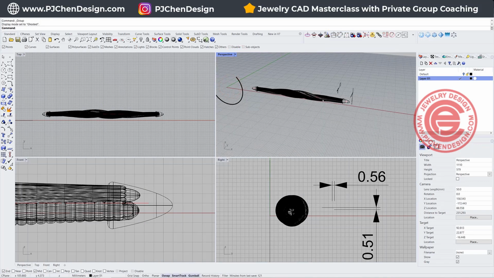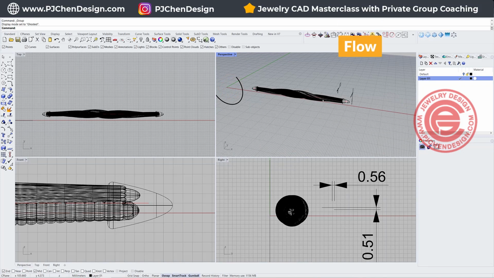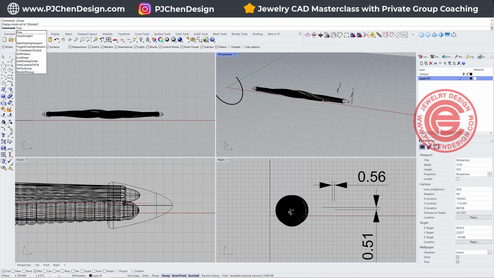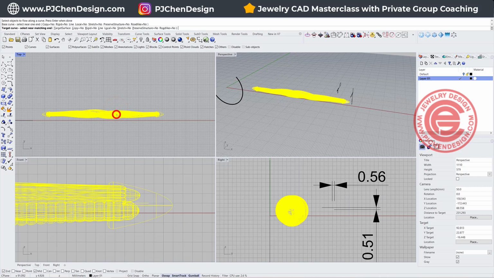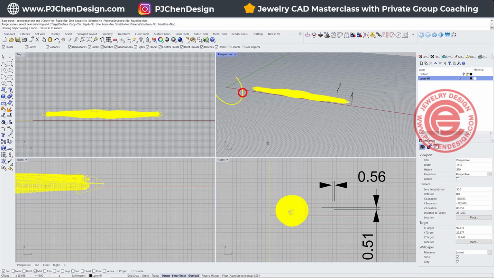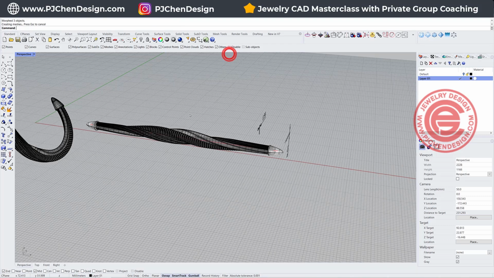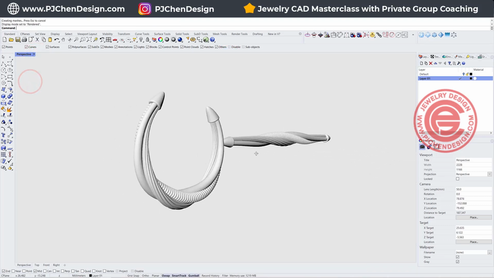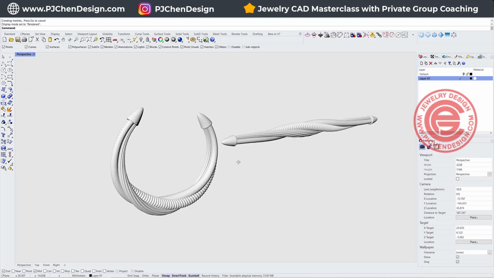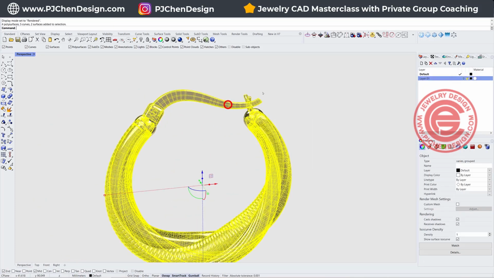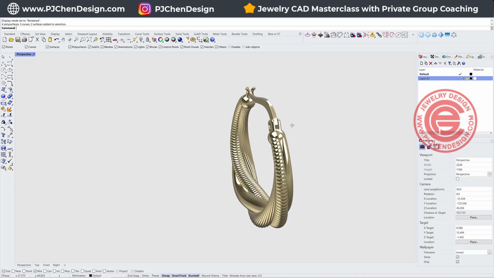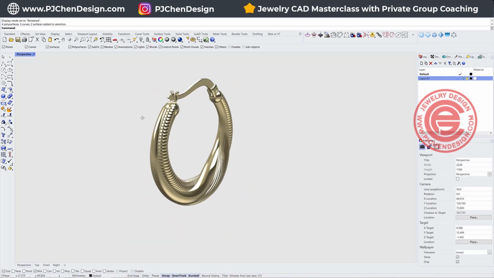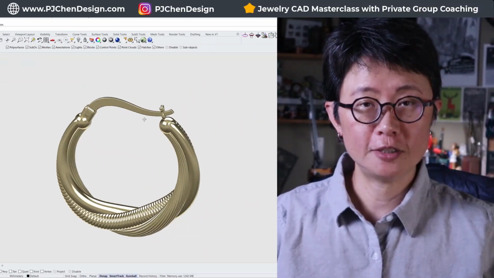Now the next one will be easy. We're gonna use flow. Flow is equal to flow along curve. I'm gonna pick up this one, pick up our curve, and pick up our target curve. And let's take a look at the render view. Then you will see them. It's really nicely flowing to the other side. All you need to do is edit up the design for your mechanism, and that will be our hoop earring today.